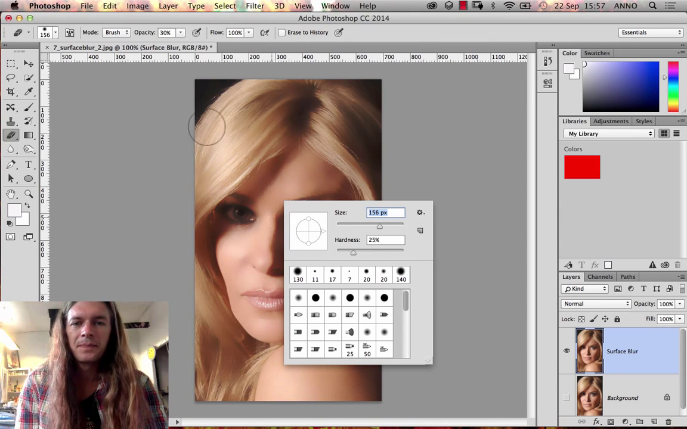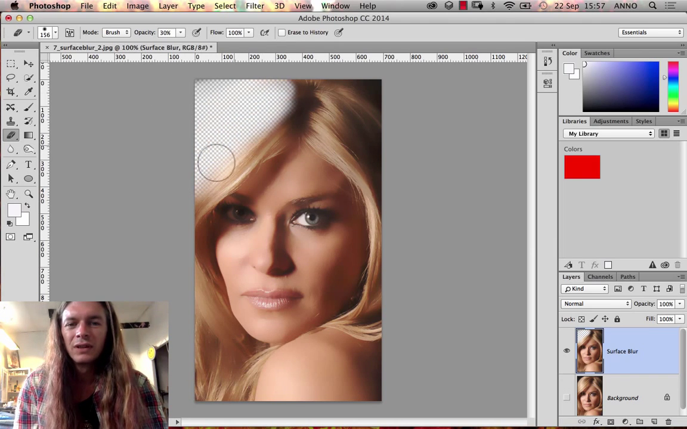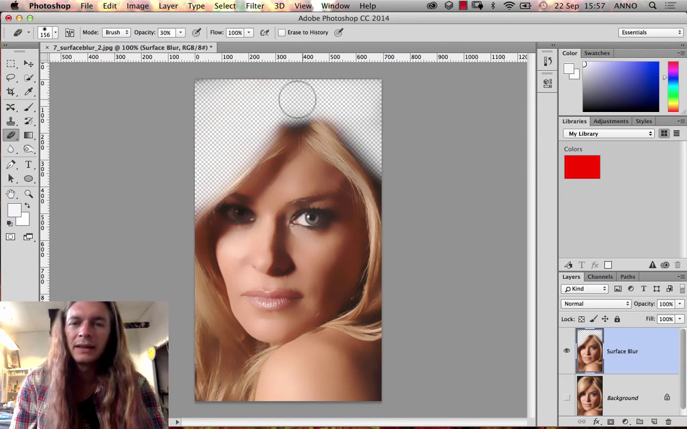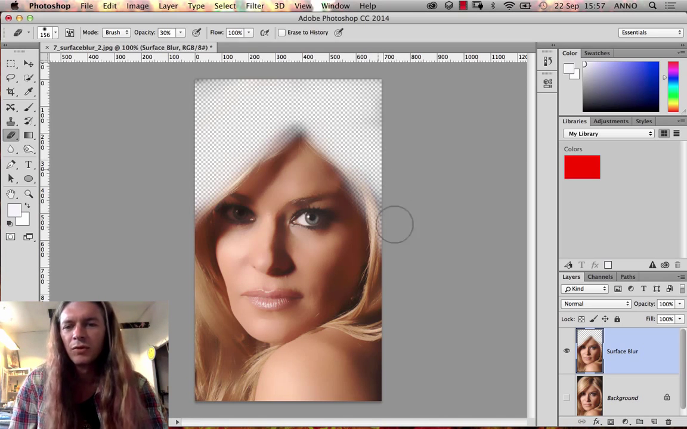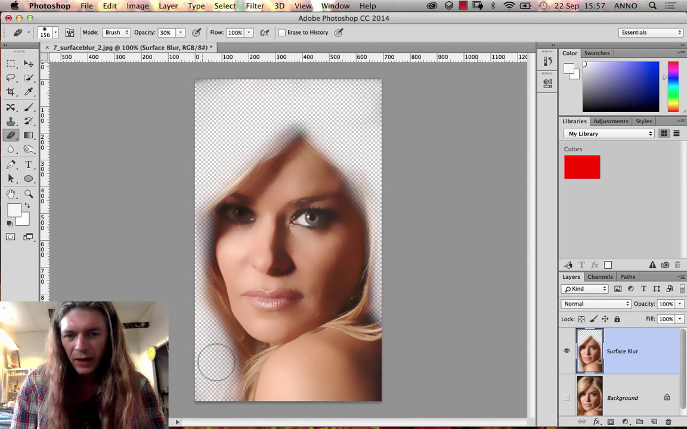And set a lower opacity. Then I'll just start erasing away, removing her hair. Do not remove her face, because if you do so, you have lost the entire purpose of actually using surface blur. Why are we deleting the hair? We're trying to not make the hair become blurred. We want her skin to have a smooth surface, but we do not want her hair to become smoothened out, because that will make it seem as if it's shining in some weird oily fashion. And we don't want all that oil and grease inside of her hair.